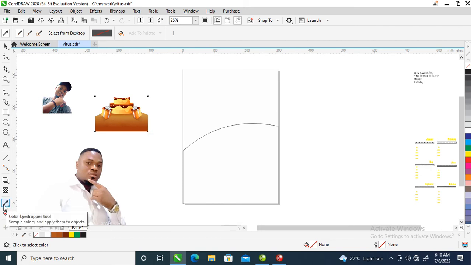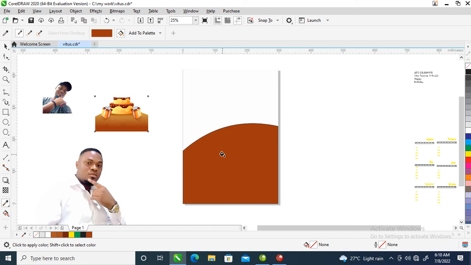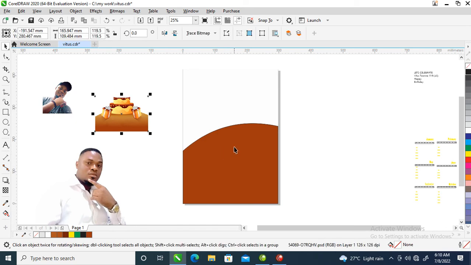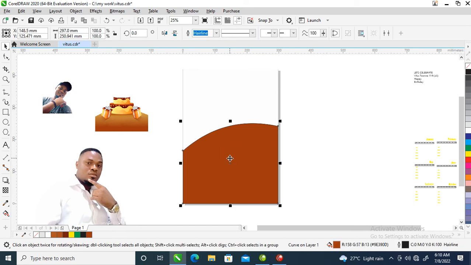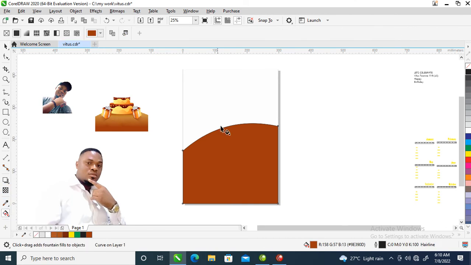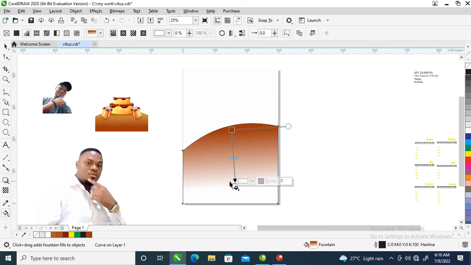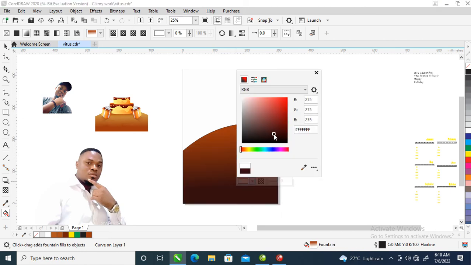Click on your eyedropper tool to sample the color right here. Then pour it on this object right here. Okay, you see the outcome. Right now we are going to make it a gradient. Locate your interactive fill tool and drag on that. We are going to change this lower color to a darker shade of the color. Can you see the outcome?